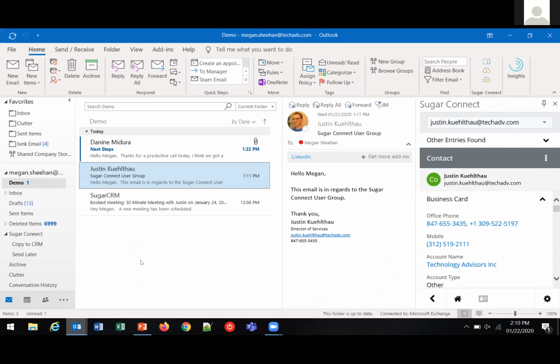All right, back to my demo. So within the sidebar, again, the biggest difference here in the sidebar between the Outlook plugin that you may already be familiar with and Sugar Connect is that all of your custom fields are here. So for example, we have a custom field tracking what CRM our customers are using. Justin here is using Sugar CRM, and I can see that directly within the contact profile here, or the contact information here from Outlook.